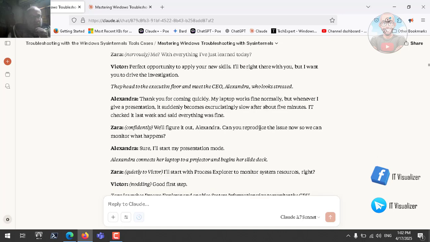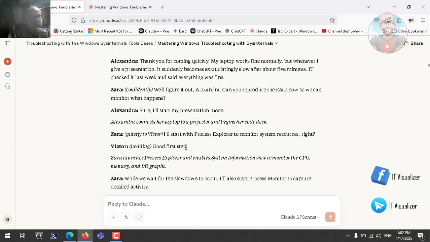Alexandra, can you reproduce the issue now so we can monitor what happens? So we'll go and open the presentation. Alexandra connects her laptop to a projector and begins her slide deck. Maybe there is a problem with the display. Anyway, we'll see that. Zara, quietly to Victor: I will start with Process Explorer to monitor system resources, right? This is the right thing, to use Task Manager or Process Explorer for more info. Victor, nodding: good first step.